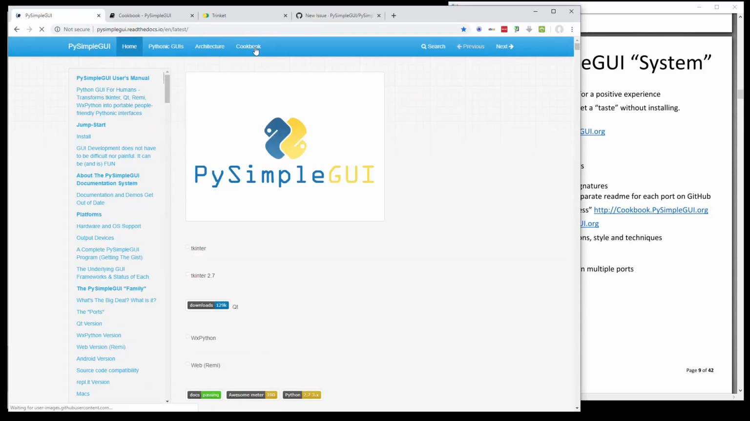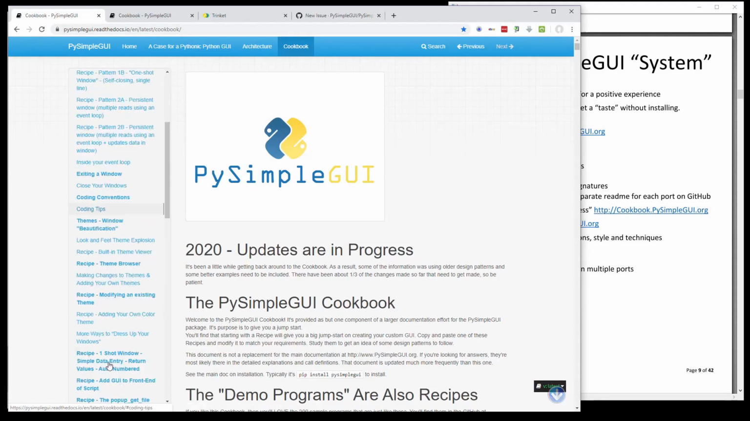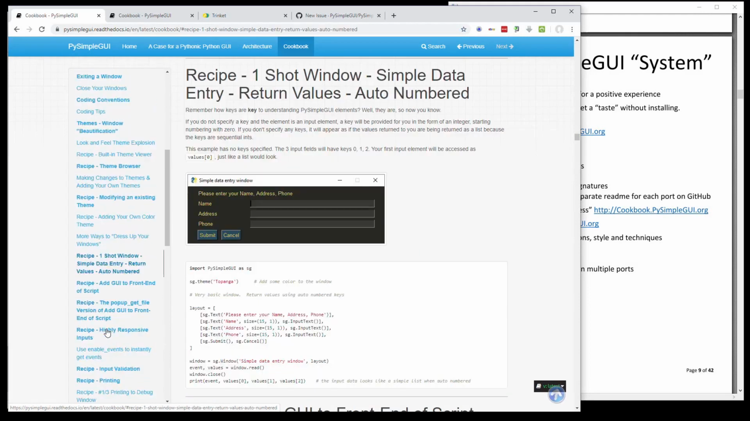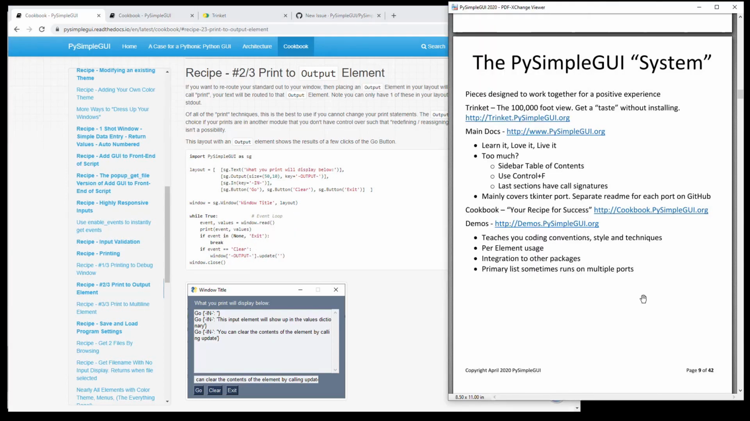There's the cookbook. These are programs that are a little bit longer that are meant for you to copy and paste and run so that you can learn how things work, what some of the parameters are. There's demos I already talked about. So it's a whole system put together, and the goal is for you to be successful here. And you're not going to be successful if you're having to ask questions every step of the way. So hopefully most of them are answered.